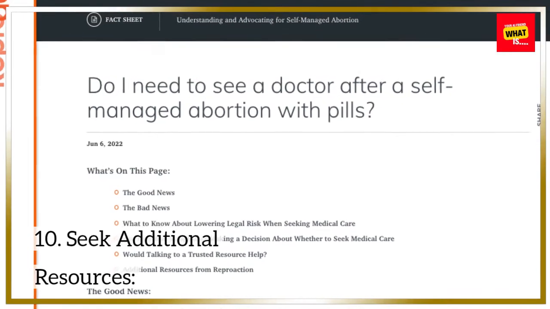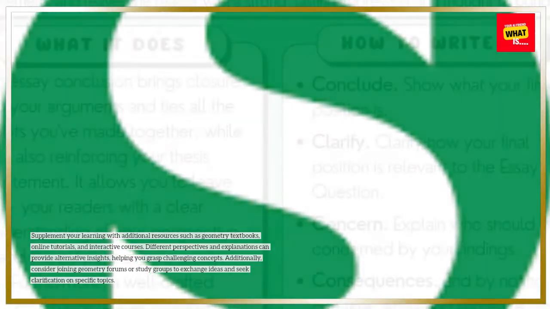10. Seek additional resources. Supplement your learning with additional resources such as geometry textbooks, online tutorials, and interactive courses. Different perspectives and explanations can provide alternative insights, helping you grasp challenging concepts. Additionally, consider joining geometry forums or study groups to exchange ideas and seek clarification on specific topics.